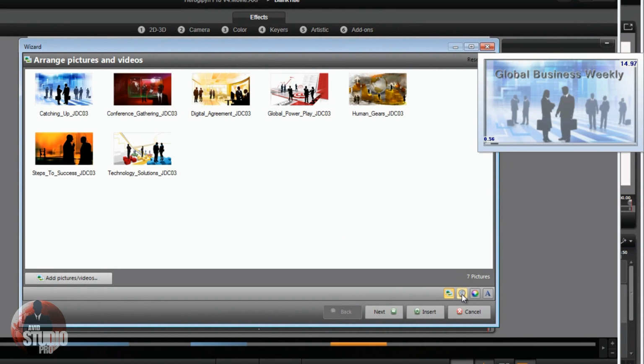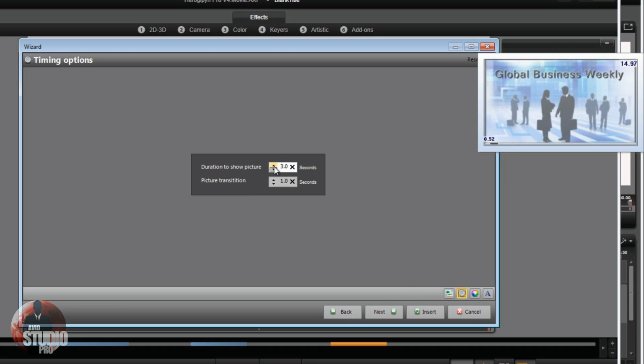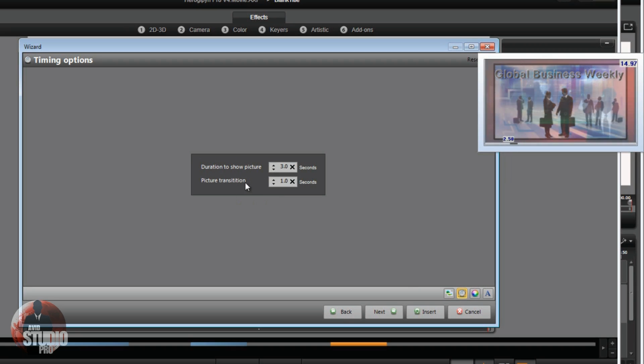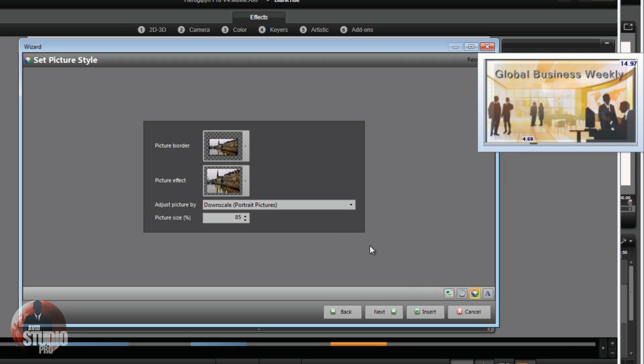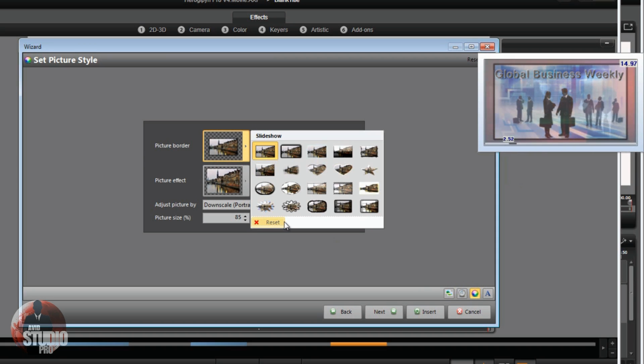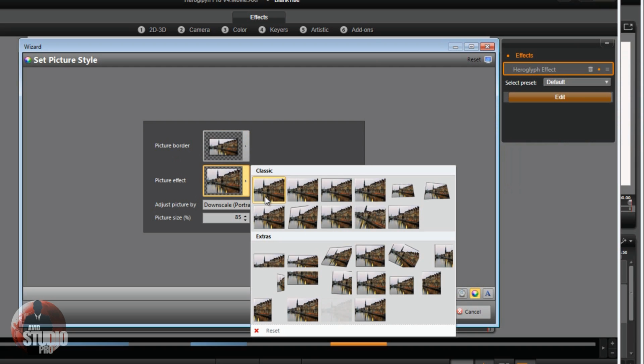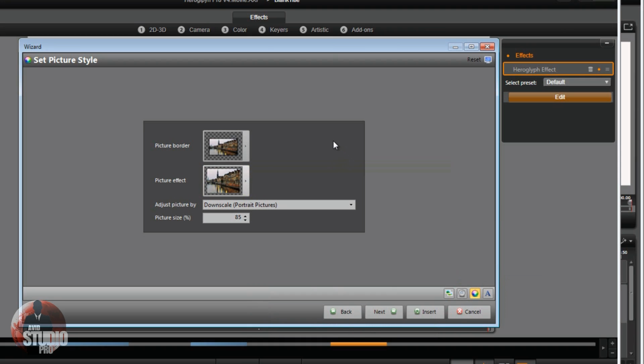And now I have some options here. I can change the duration of how long each picture stays on the screen and how long the transition is. I can add a border, or I can hit reset and get rid of the border. I can change the way that the picture comes onto the screen. If you hover over these, it gives you an example of how the transitions will look or how the picture will come onto the screen. You can change the picture, upscale it or downscale it, and change the picture size.